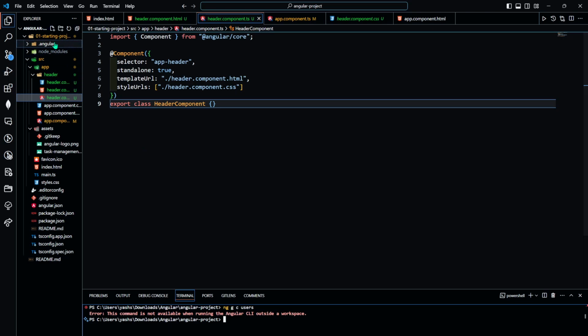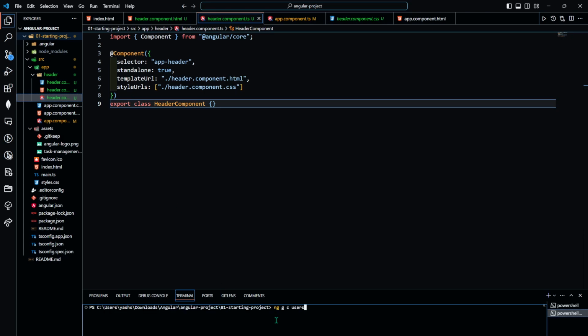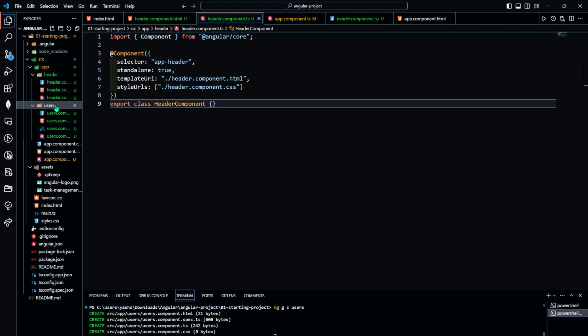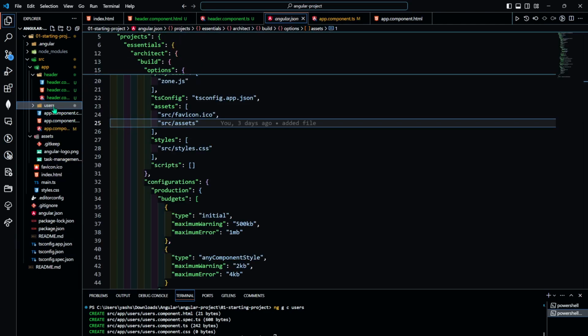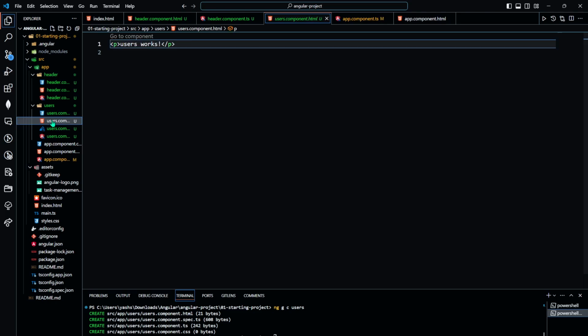Outside workspace. Okay, I think I have to put this here. ng g c users. I think this will work now. See, this is created. So you can see my users component is created. Inside this, I have this user component CSS file, this HTML file.